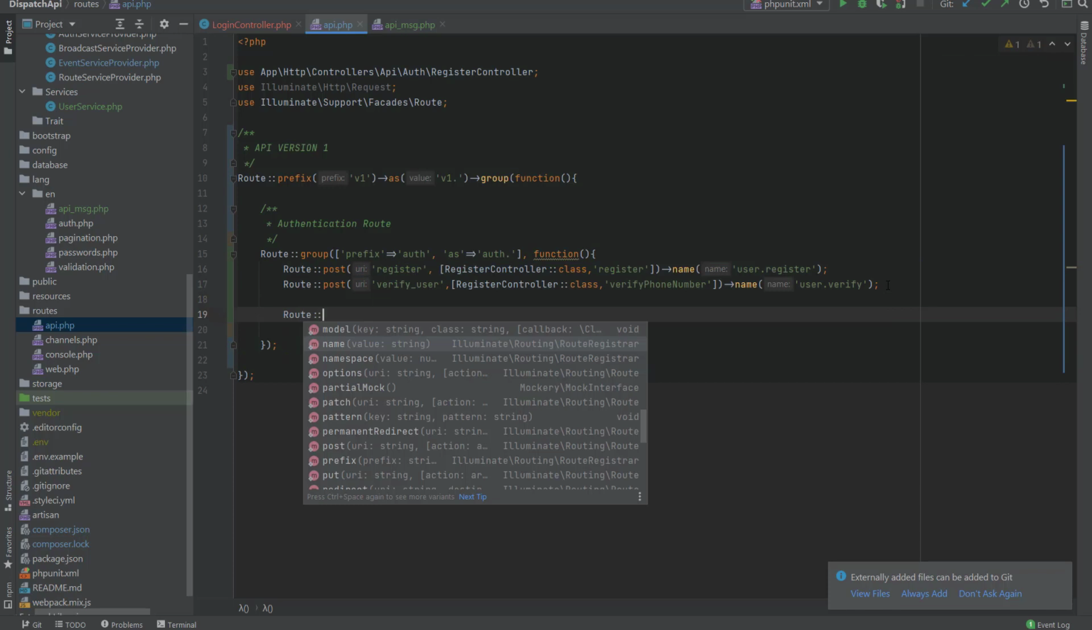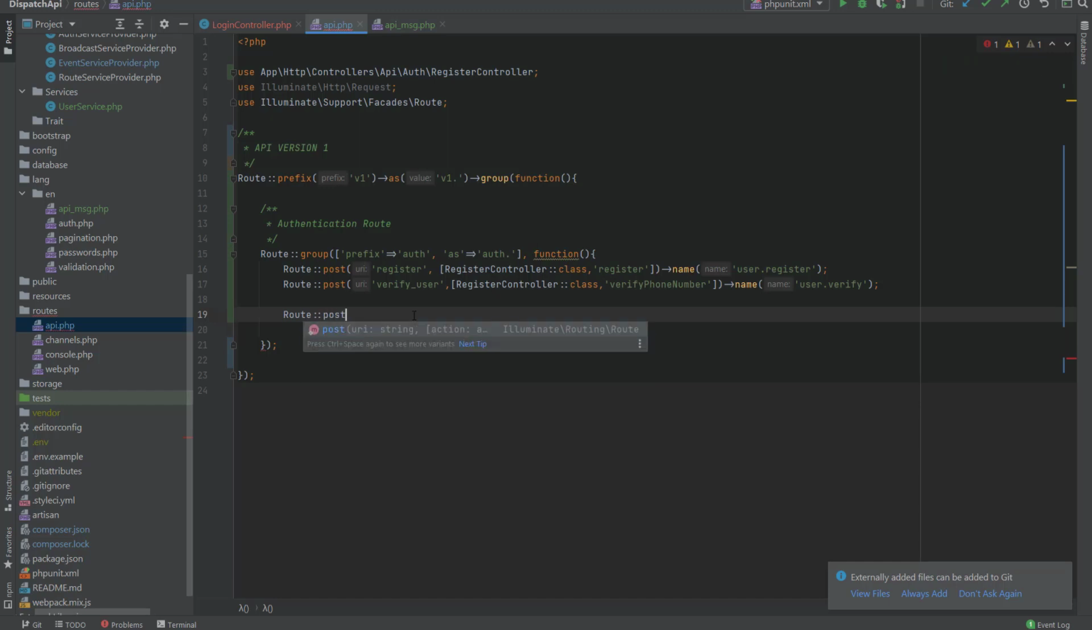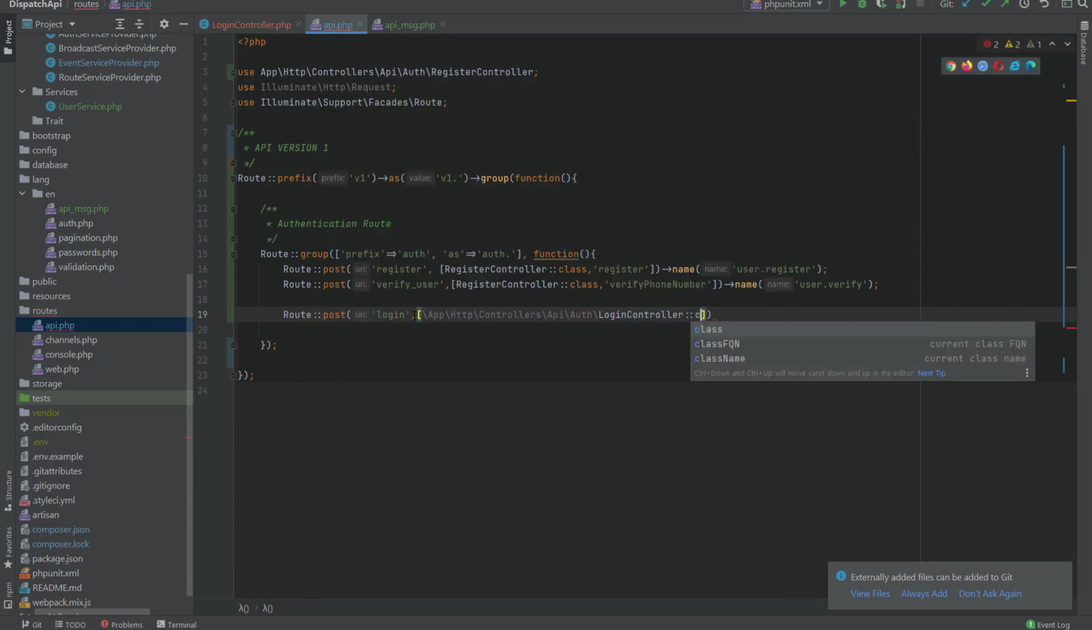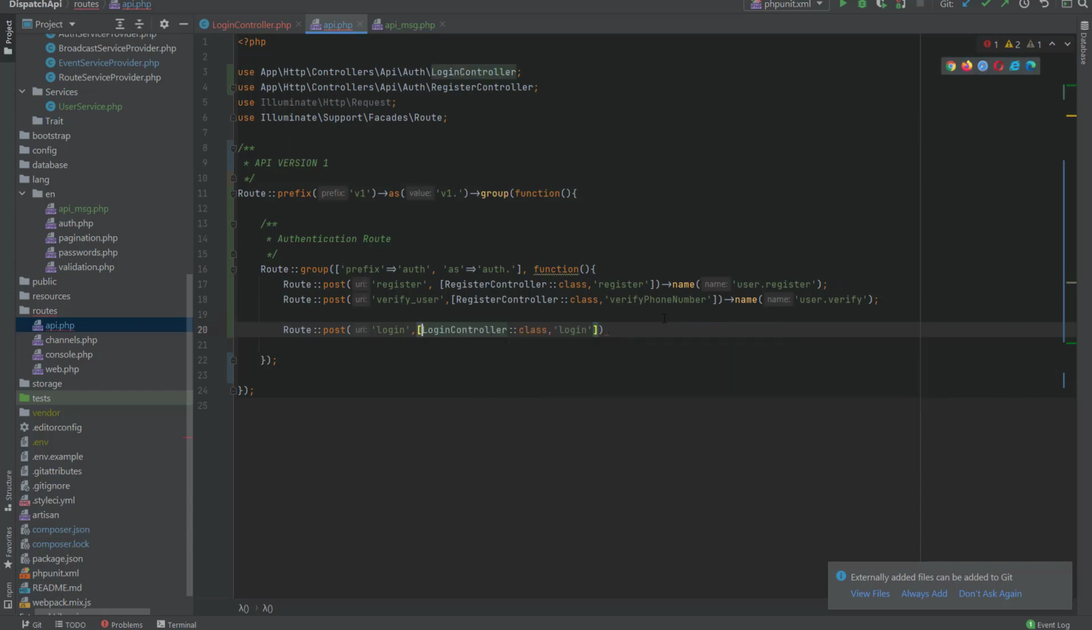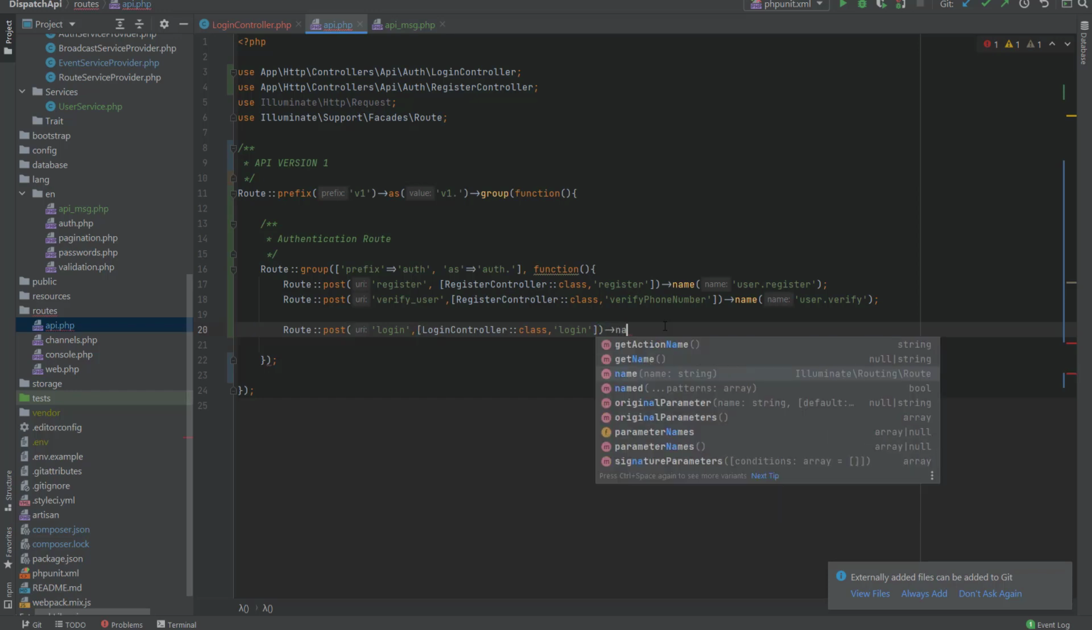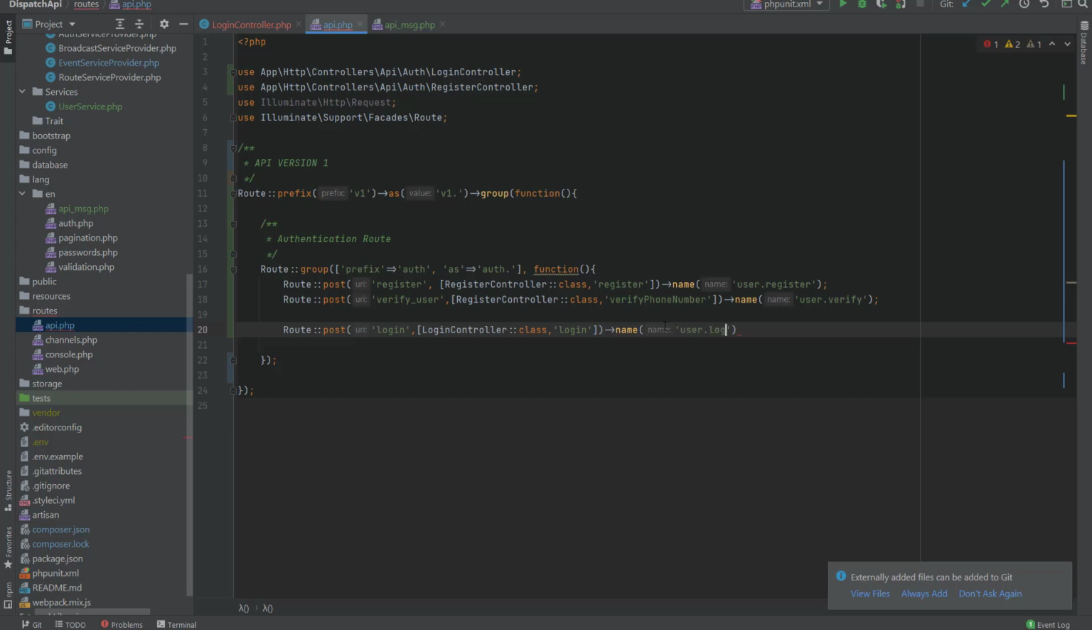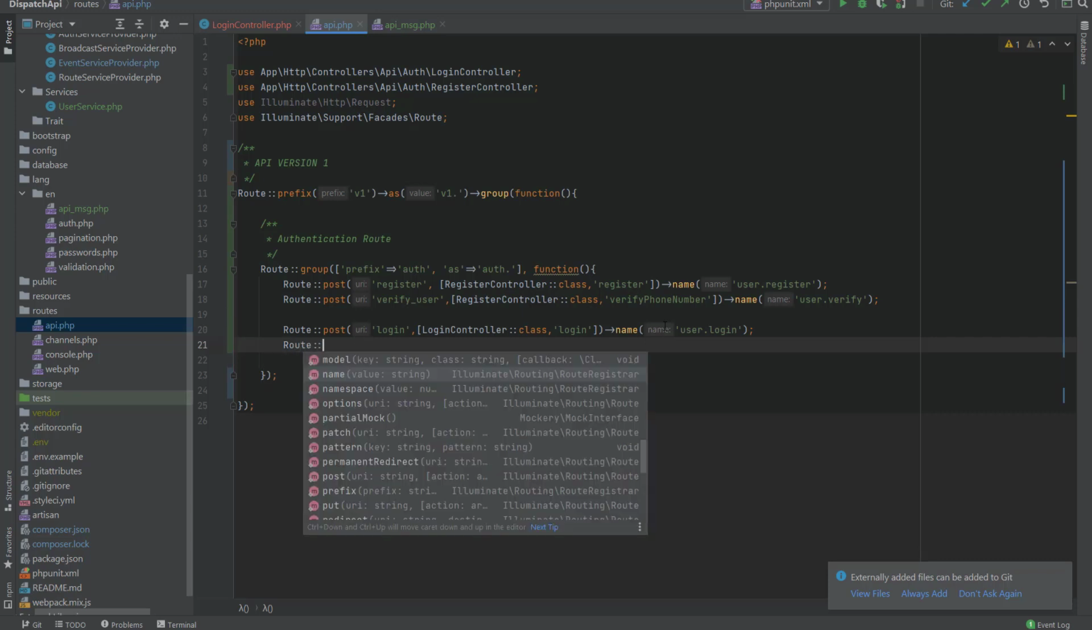Route, this one we will have post login, and then we use the login controller class login. Anyway, we shorten the import. This one I will name it user.login. And another two routes use middleware, so I'm gonna group it.